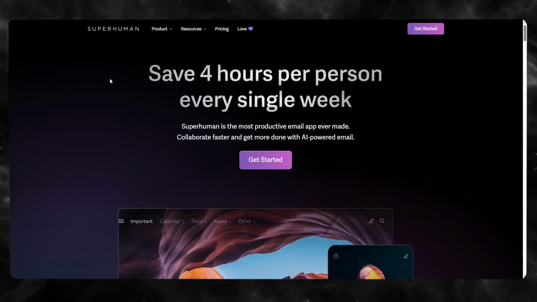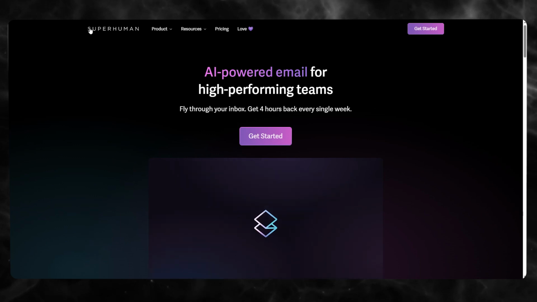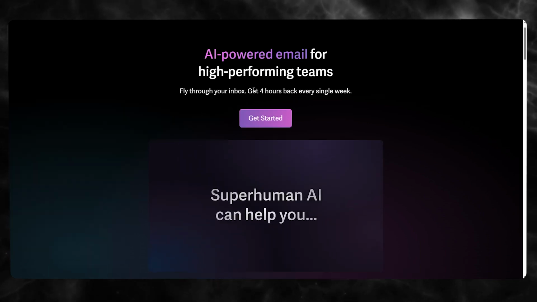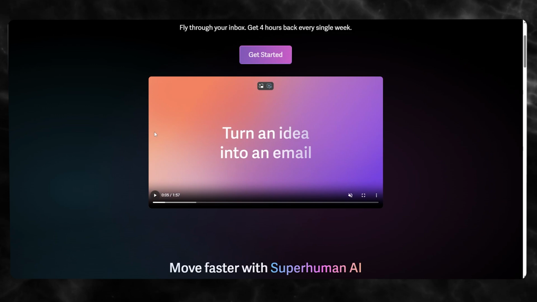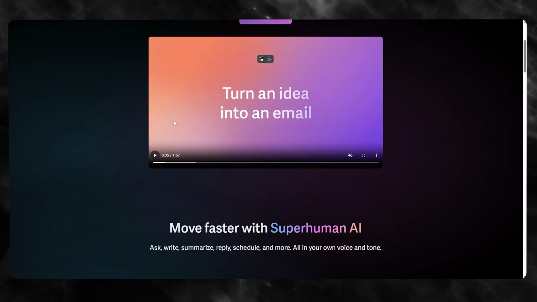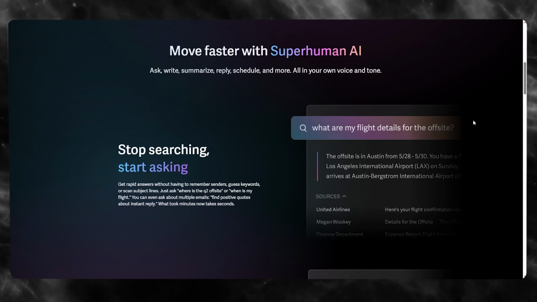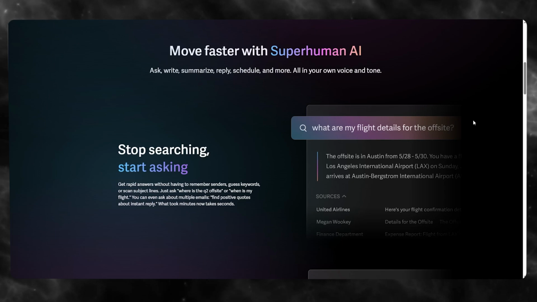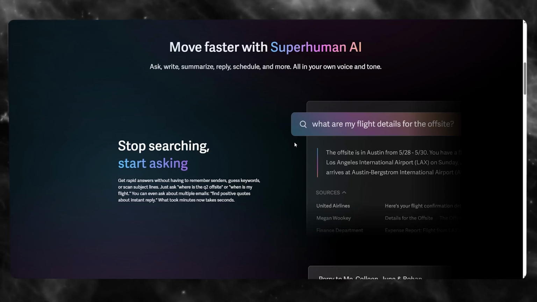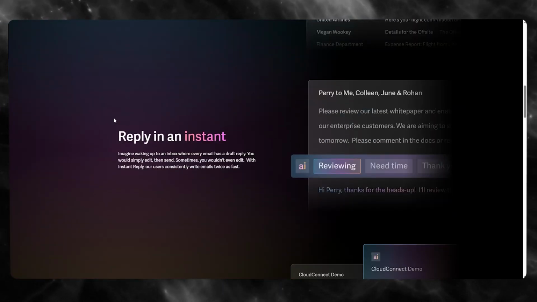Now, when it comes to what it actually gives you, first of all, we have Superhuman AI, right? Superhuman has AI powered emails for your high performing teams. So you're probably wondering, how will AI help us when it comes to emailing? That's a good question, and the answer is your ideas can be turned into an email because all you need to do is give the AI a prompt on what you want your email to be, and AI will create the exact same email just better than what you're imagining. So you can stop searching for different details to write your email. You can simply ask AI to do it.